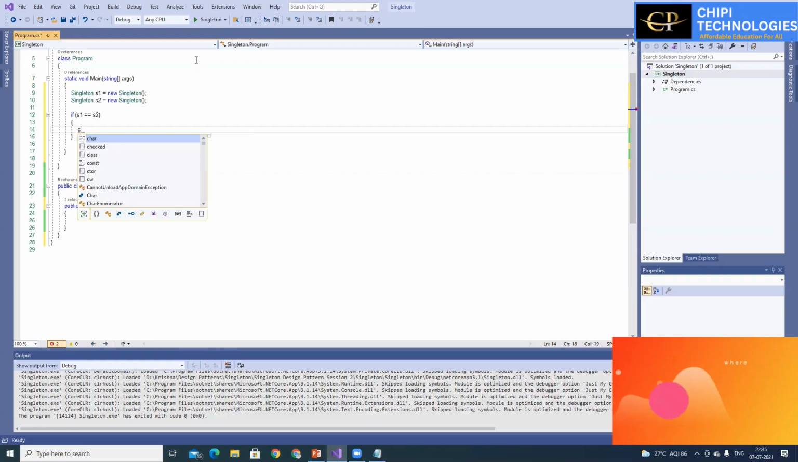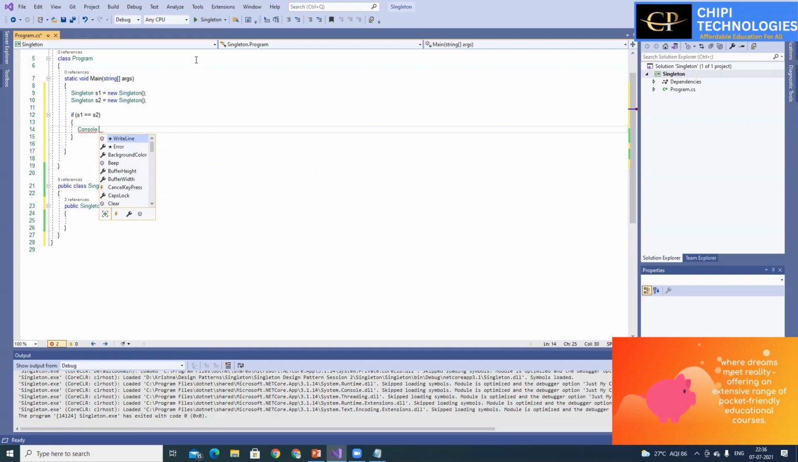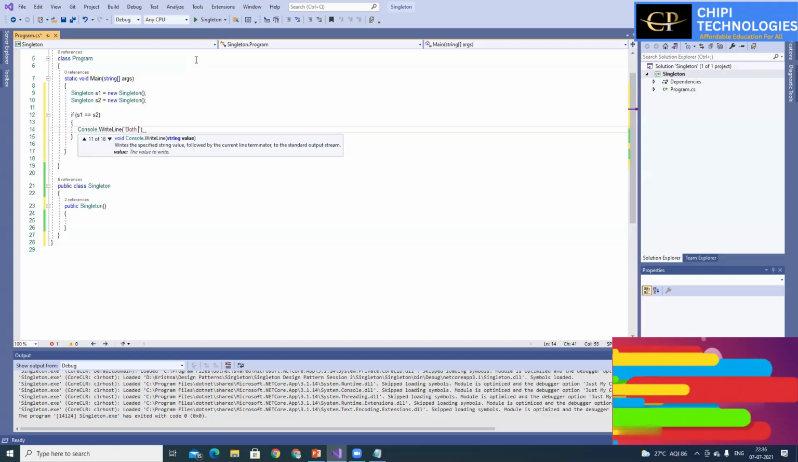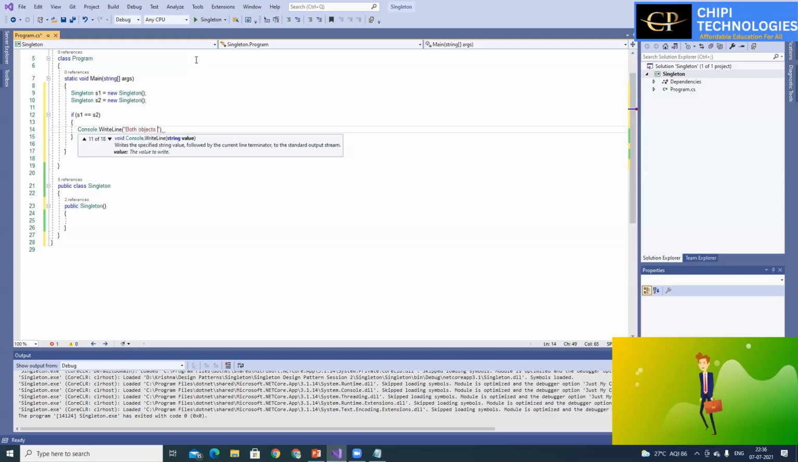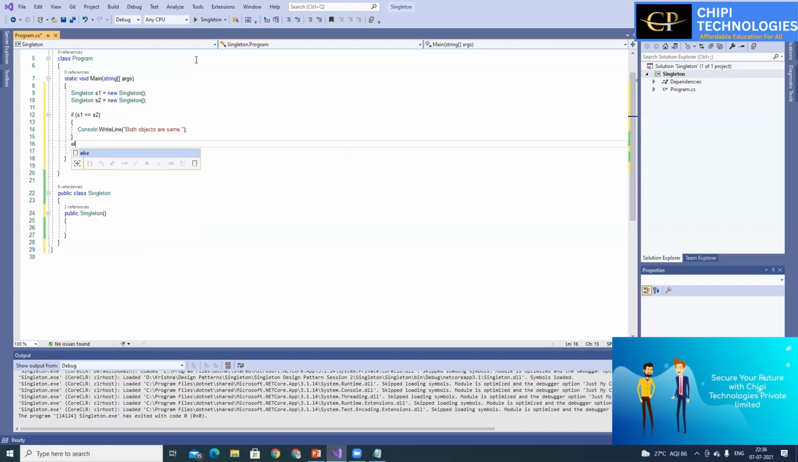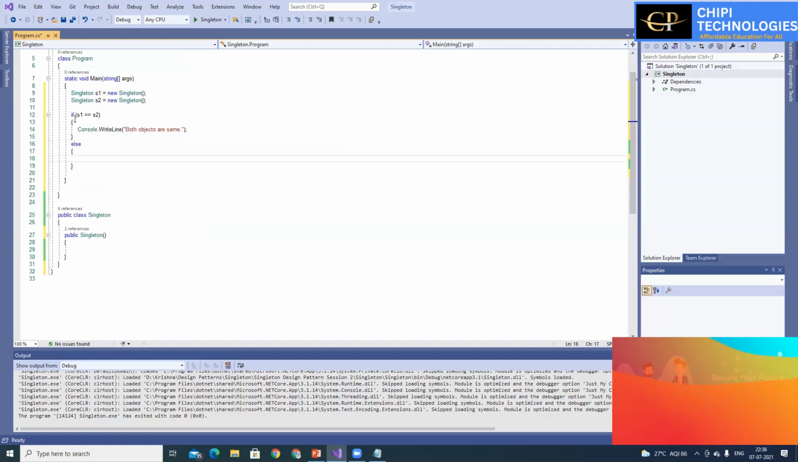Console.WriteLine: both objects are same. Else, Console.WriteLine: both objects are different.